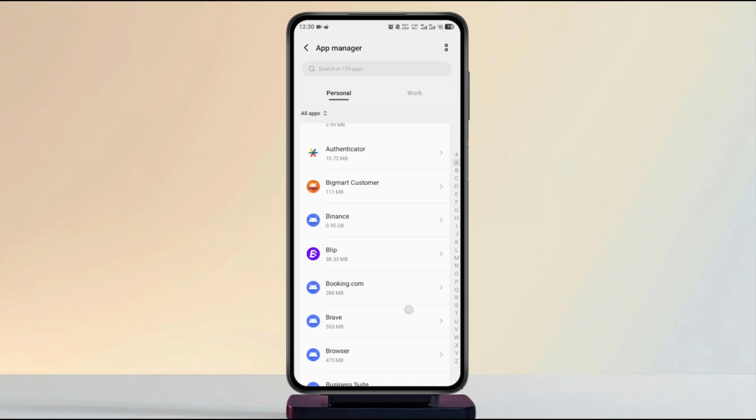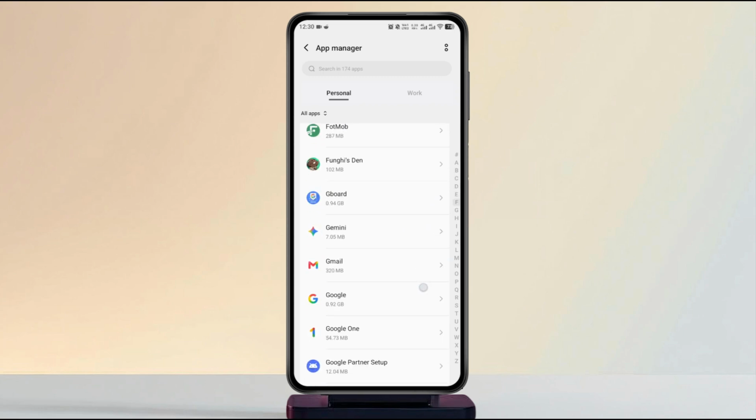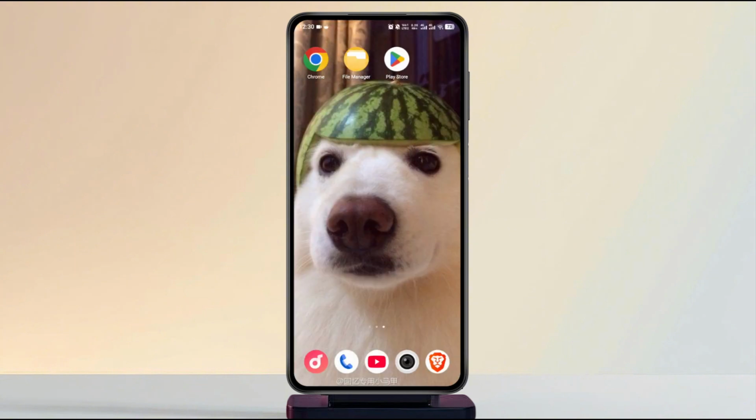As a final option, back up your important data and perform a factory data reset. This removes your apps and personal data, so make sure everything important is backed up first. That's how you can check for and remove viruses and malware on your Android phone.